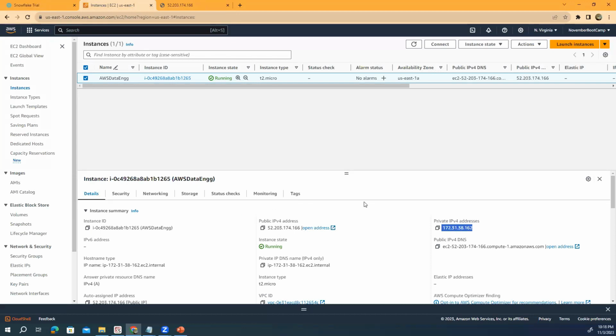So outside AWS, if you are trying to access this public IP address, 52.23.174.166, with what we have installed, it is telling you the welcome message from your private IP address. Is that clear to you?